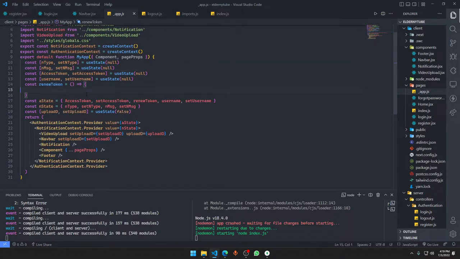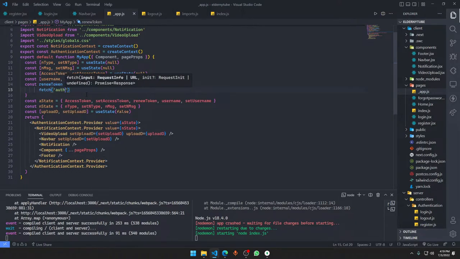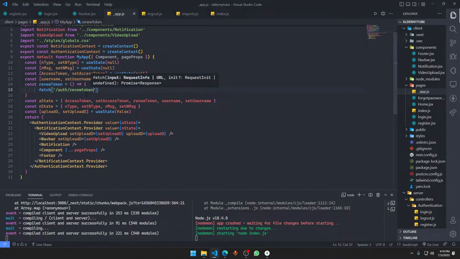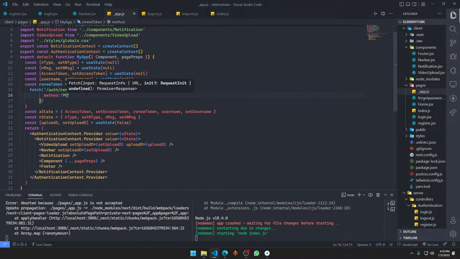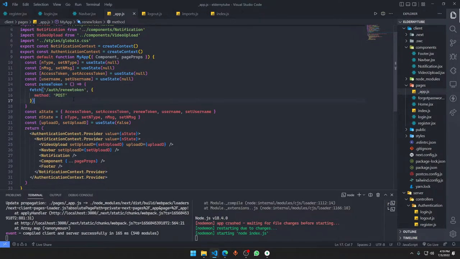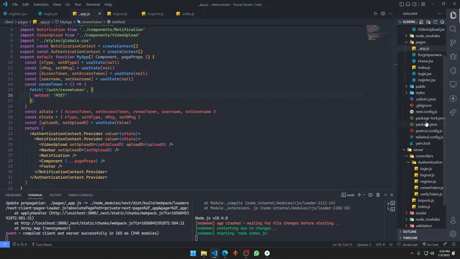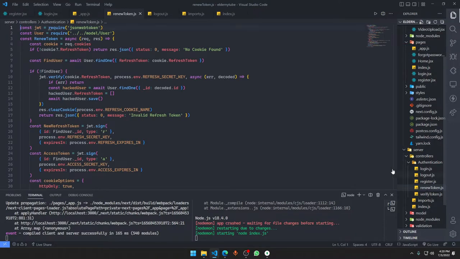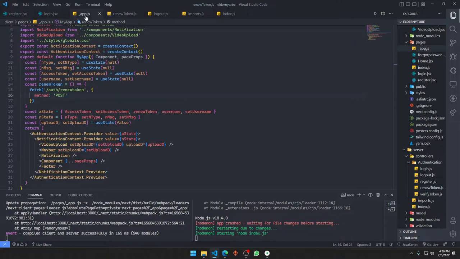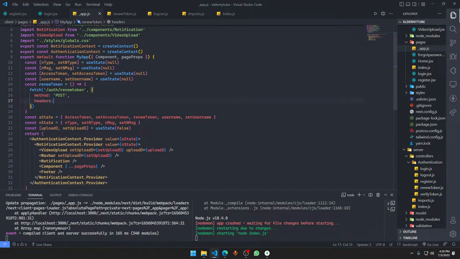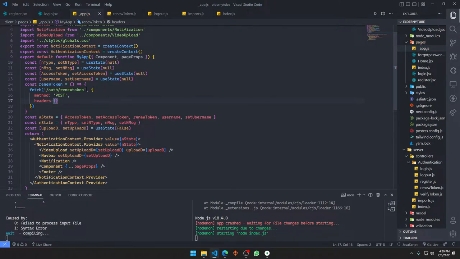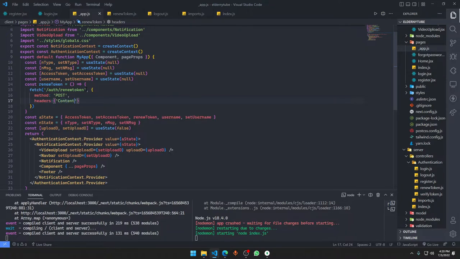For the renew token, let's do a fetch /authentication. New token. I thought it's going to be post. That's all we need. What else do we need? Renew token. We're going to send the message, respond with JSON. Okay, maybe we need the headers. Content type, application/JSON.